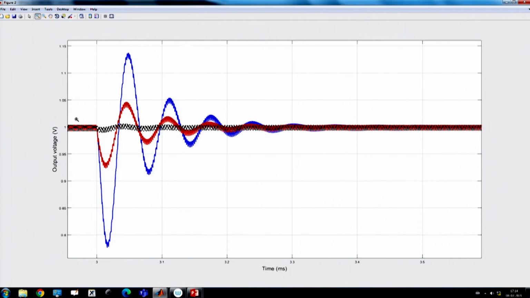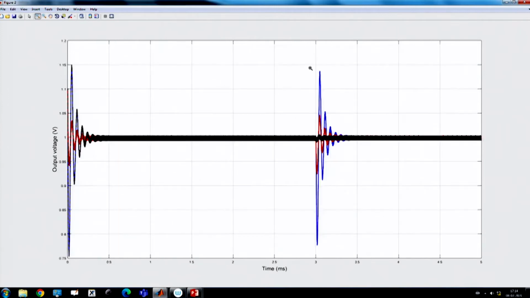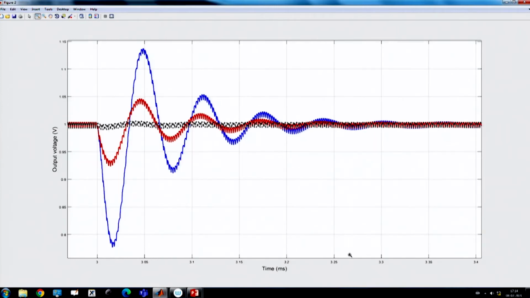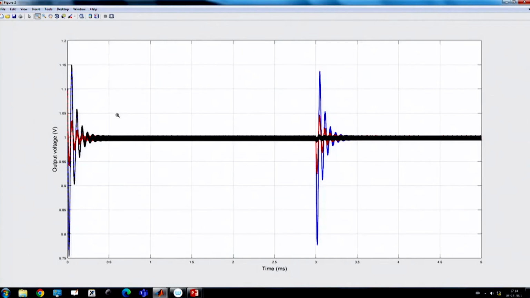But in the third case, we have used the low bandwidth, the same as the blue one, but with load feed forward, and you see the effect is almost insignificant. There is almost no effect in the supply behavior. So that means this supply transient feed forward can drastically change the behavior.